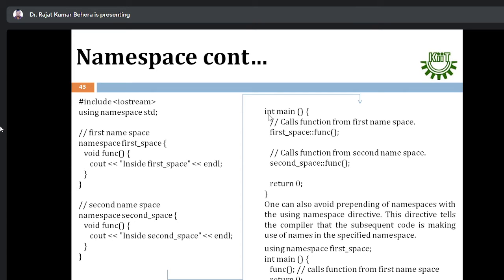Now we are going to the int main function. Remember this: when the int main function is called, if you simply call the func function here, the compiler does not have any idea which function has to be called. To get rid of this, the namespace comes in. The first_space is nothing but the name associated with the namespace. So we call the func function defined in first_space like this: first_space, then the double colon, then func.